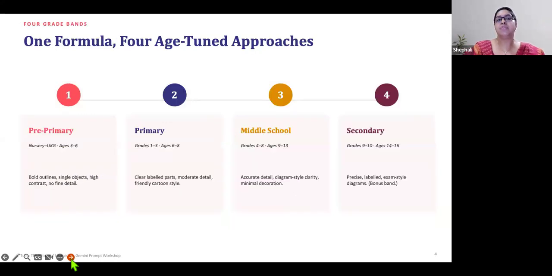So there is one formula for all age group approaches. You can note it down. If you want to take a screenshot of it, you can take that as well. Whenever you are creating an image for a worksheet for a pre-primary class, there should be bold outlines. You need to create single objects. Do not try to create multiple pictures altogether, because AI also gets hallucinated, right?